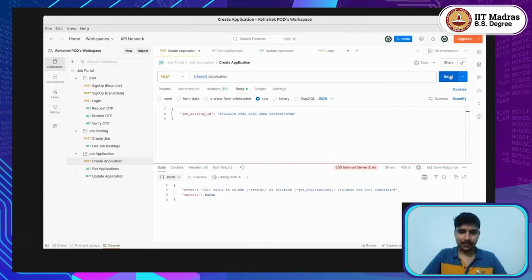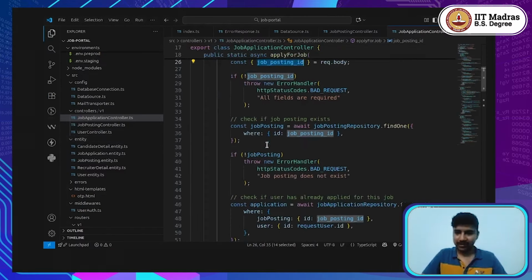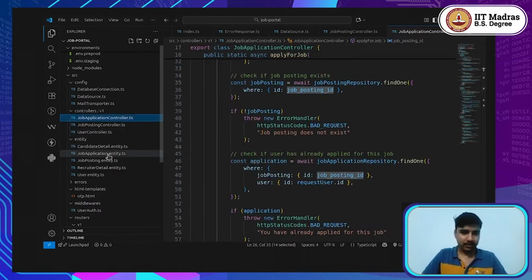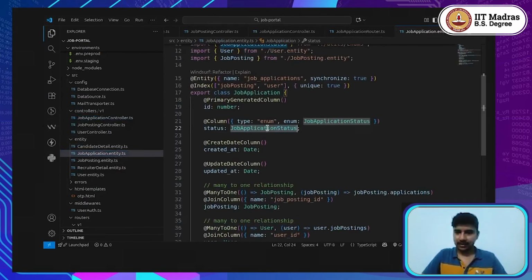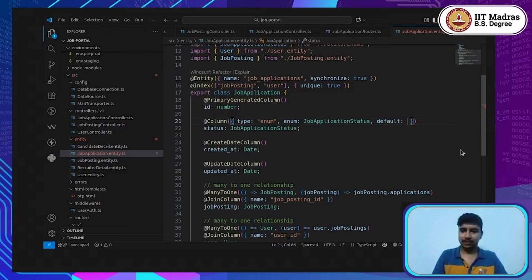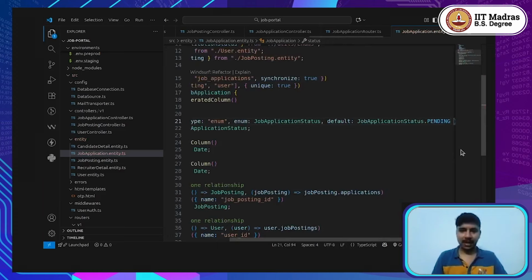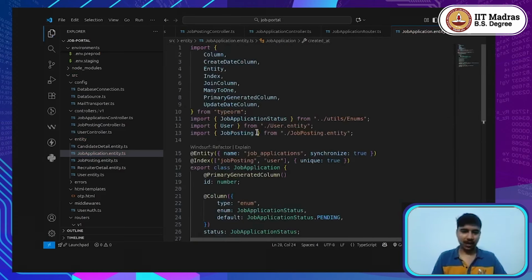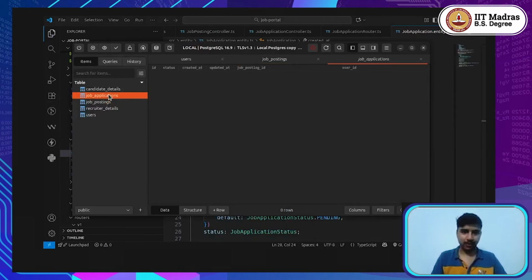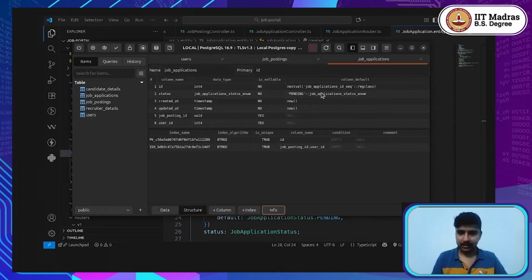I'll click on send. Status of relation job applications. So the issue is job application requires the status, and by default we have not set any status here. So for now I would set the default status to be job application status dot pending. But again, in order to take effect, okay, I think it should automatically do that since we have marked synchronized true here. So let me go to job application, refresh it, go to structure, and status has now been created as pending. Yes, so this should work now.